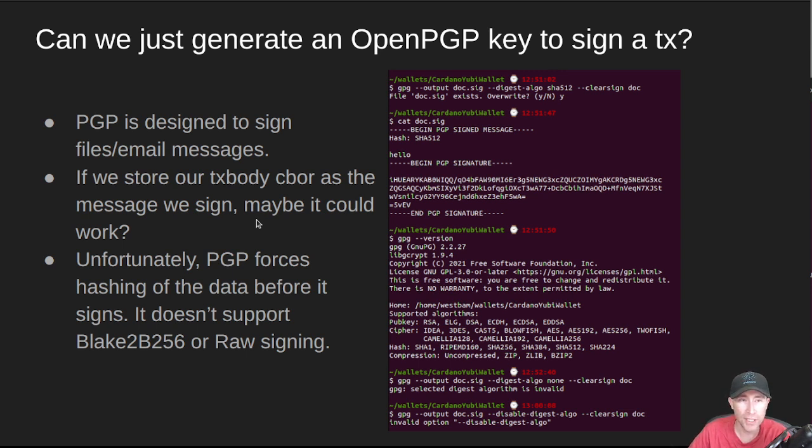So unfortunately, PGP does force hashing of the data before it signs. And then if you look at the version information under hashes, it supports SHA-1, RIPE-MD 160, SHA-256, 384, 512, and 224. It does not, unfortunately, support Blake2b.